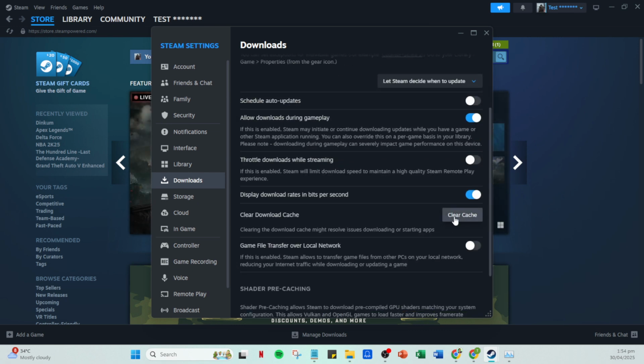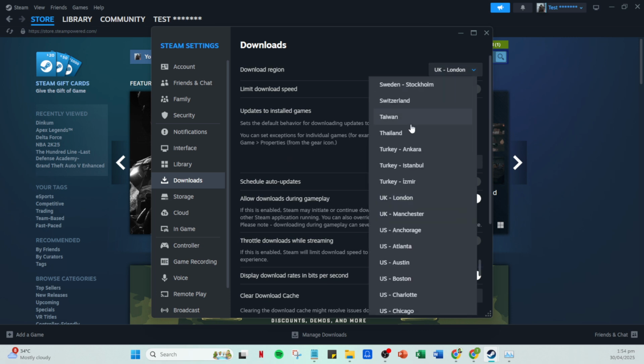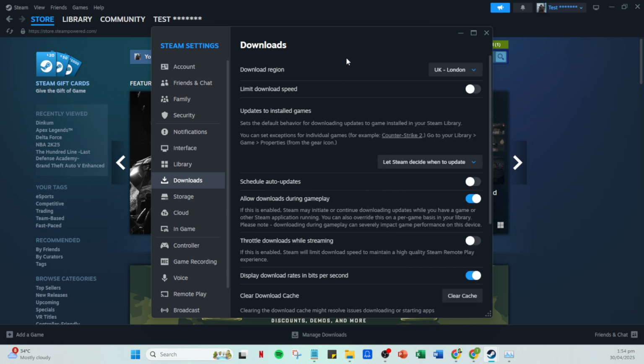Let's start by clearing your download cache. This option can help resolve any stuck or slow downloads by removing temporary files that may be causing issues. Another important tweak is to select a download region that's closer to your physical location. By choosing a nearby server, you can often achieve faster connection speeds as the data has less distance to travel.